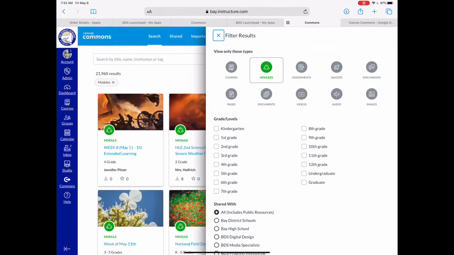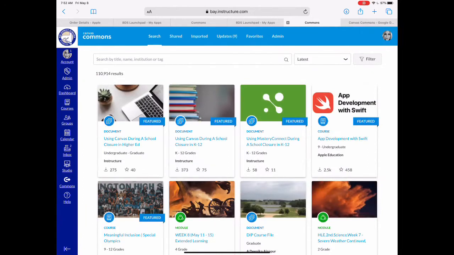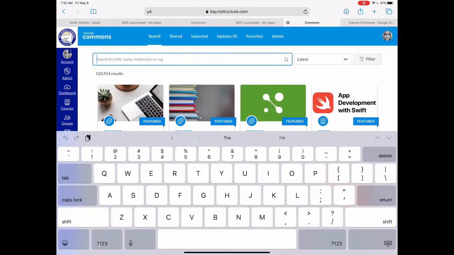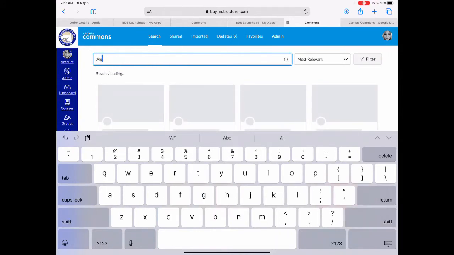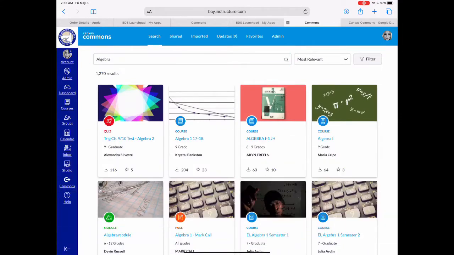What we suggest is you filter by keyword, or in this case, what they call a tag. So I'm going to go ahead and type in the word algebra. And I see that I have 1,270 results at this time. The best thing that they've recently added is for you to be able to view the resource. Before now, you would not be able to actually preview. You'd have to import into your course in order to view the contents.